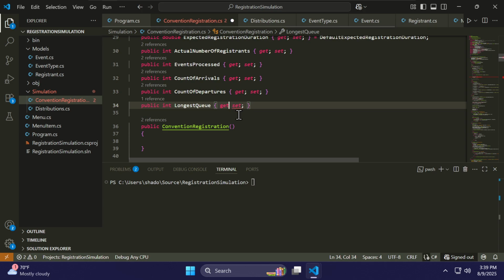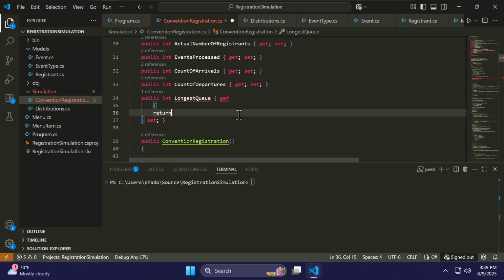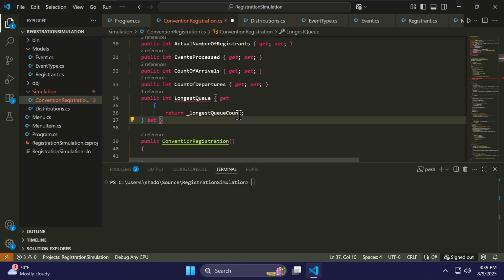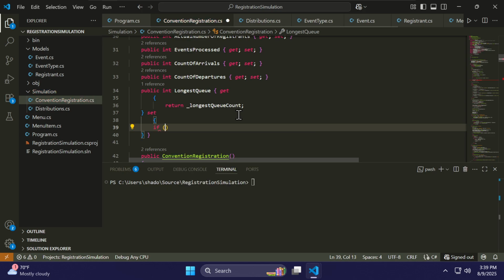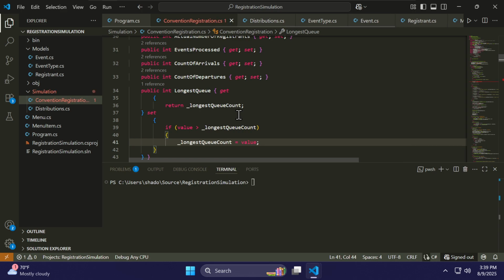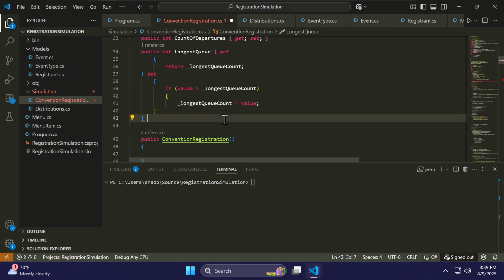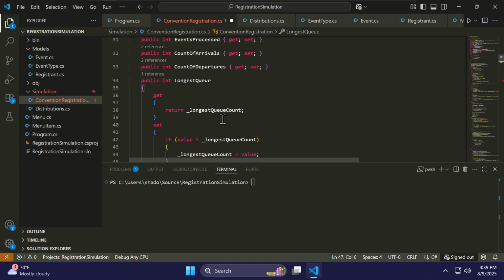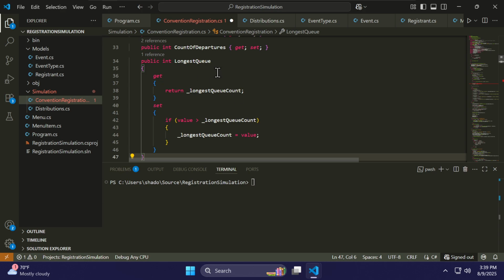Here, let's make this instead do this. Return longest q count. Here we'll say if value is greater than q count, then we set it. Like that. That's terrible spacing. There we go. So there's us a property, a non-auto property. So most of these are auto and they're handling this part of it behind the scenes. Here we're doing it ourselves, so we can do a little bit of logic here.